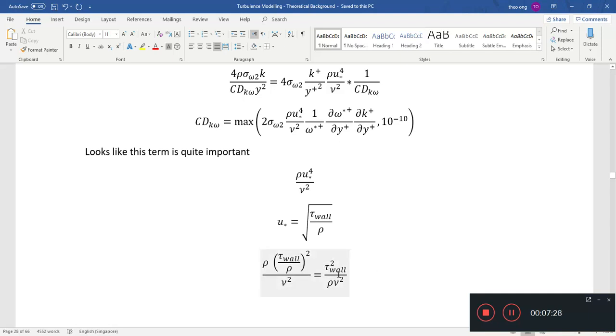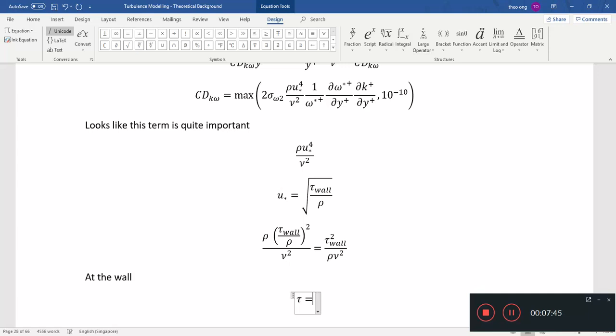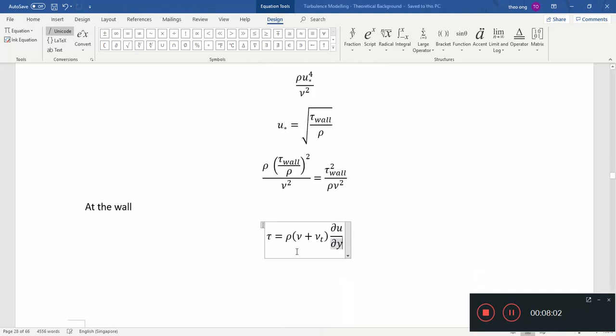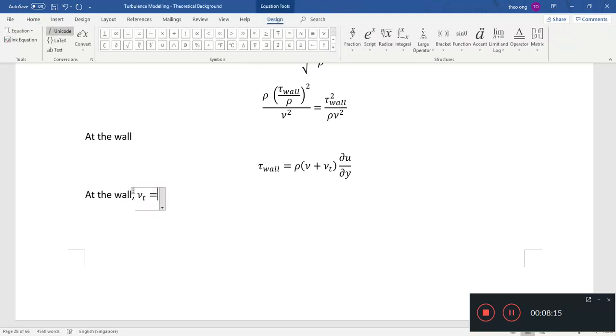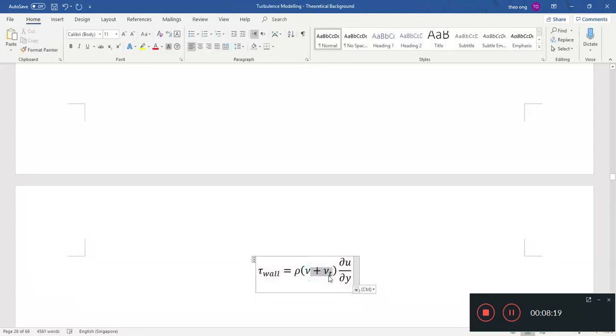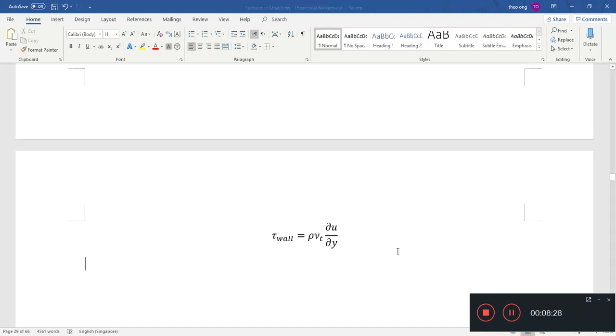Or rather we can just have rho squared nu squared instead. So this tau wall equals tau equals rho times nu plus nu t times du dy. This is at the wall, so this is tau wall. At the wall, nu t equals 0. So we'll have that. And du dy, we can non-dimensionalize that as well.